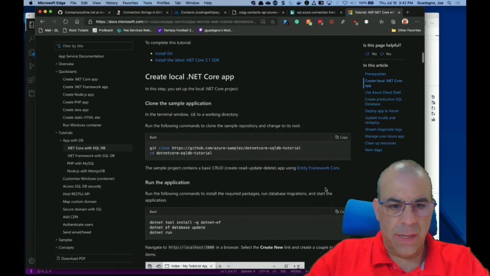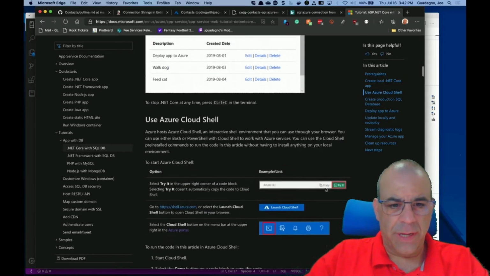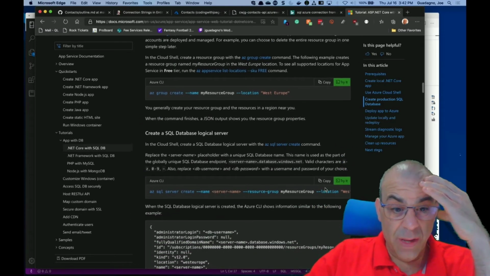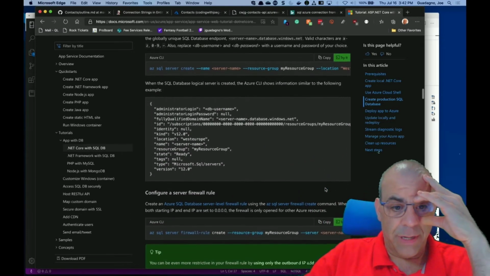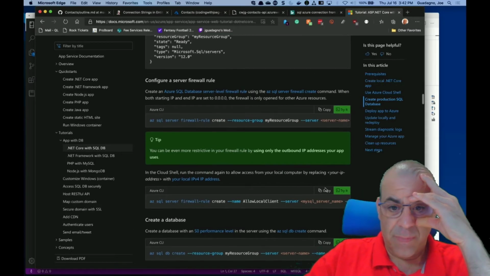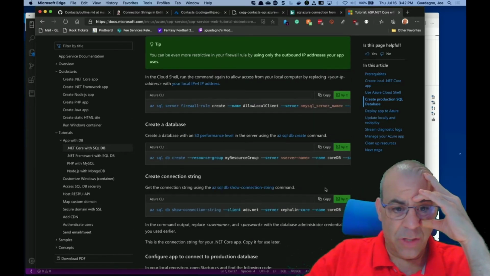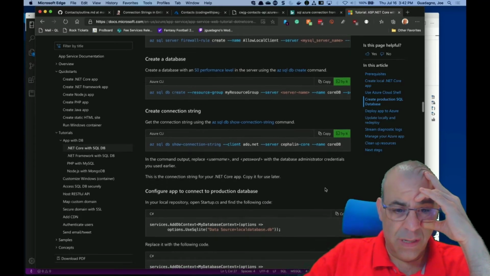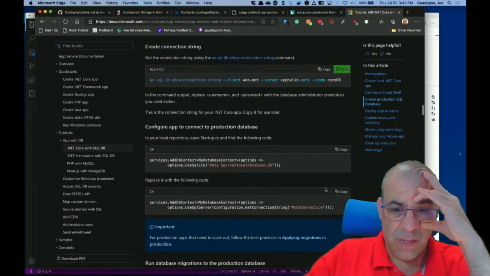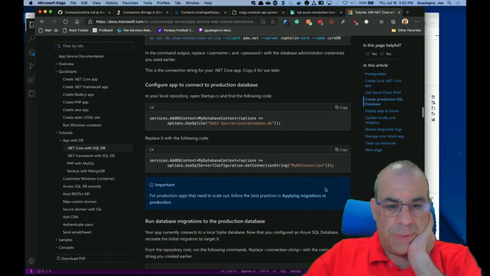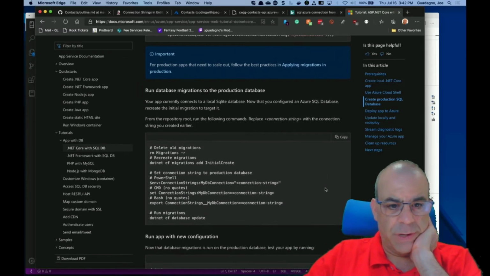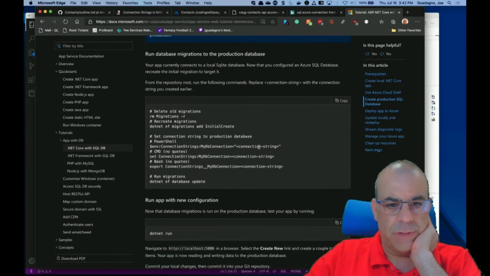Did that. Yeah, that's all the starting of the app. Create the database. It's already done. It should be done. In your local repository, did that, run the database migrations. Oh, should have found that before.